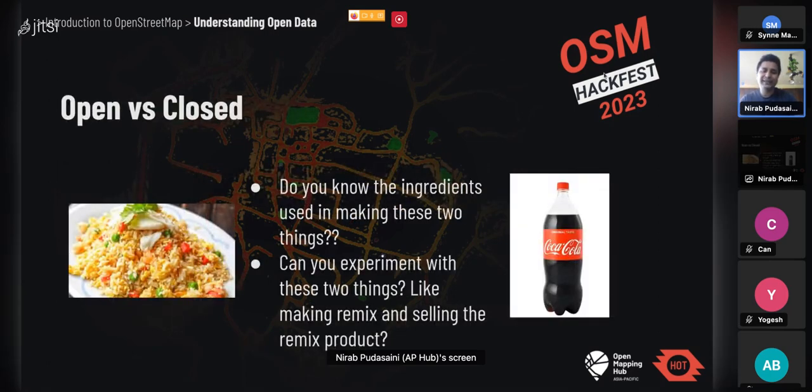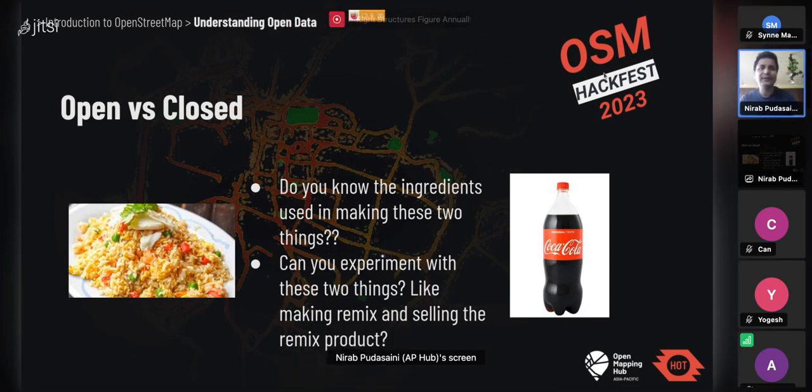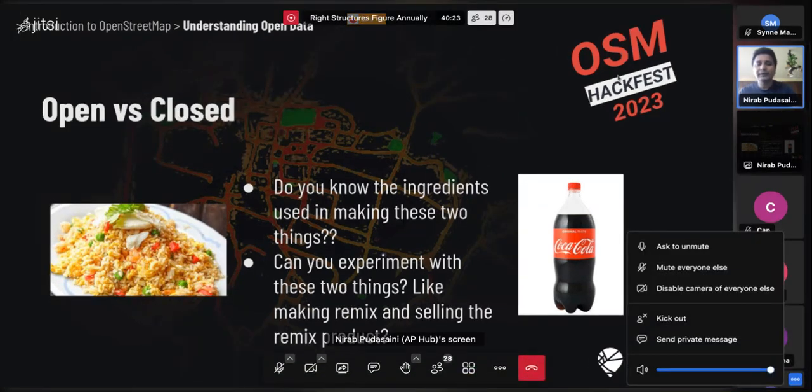But before understanding that, I just wanted to share this example. On the right we have Coca-Cola, and on the left we have egg fried rice, right? Most of you probably know what the ingredients are that go into making egg fried rice, but probably you don't know what ingredients go into making Coca-Cola. What that enables is, for egg fried rice you can make it your own, right? You can experiment with recipes, you can try out new things, you can remix, and you can even sell those products. But you probably can't do that with Coke.